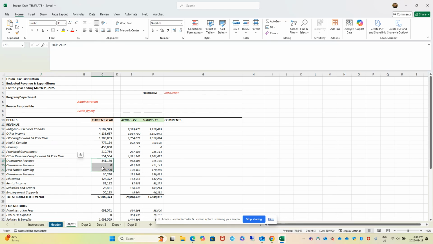There's a couple line items in there for you to do that. Education money, rental income, any subsidies and grants, and any employment supports that you might have got. So these are roughly ones I've seen working in communities. There's probably more. I've supported many First Nations, and I've probably seen various different account code names. So we've grouped these into what would work for your First Nation.